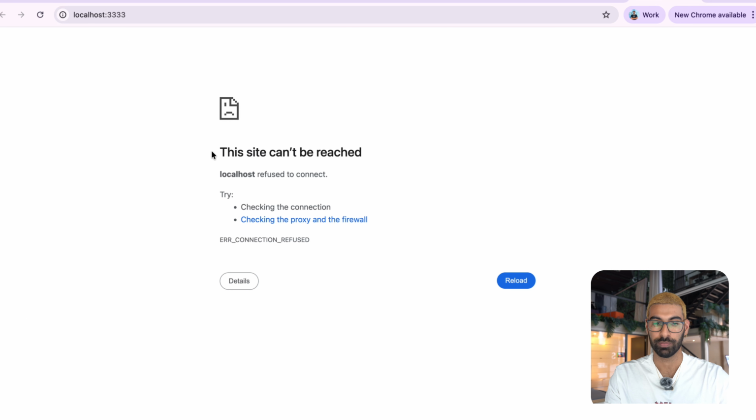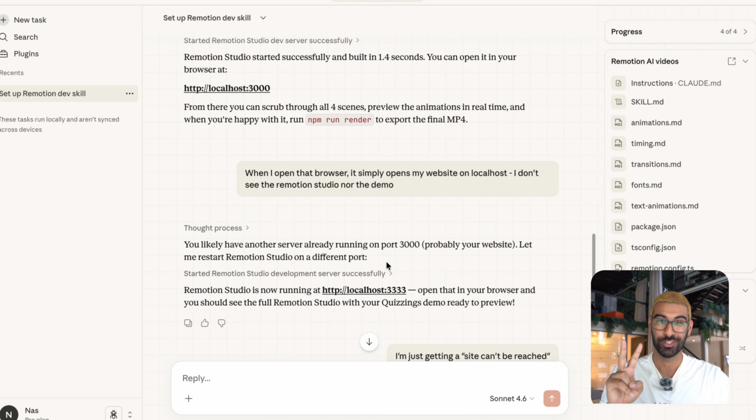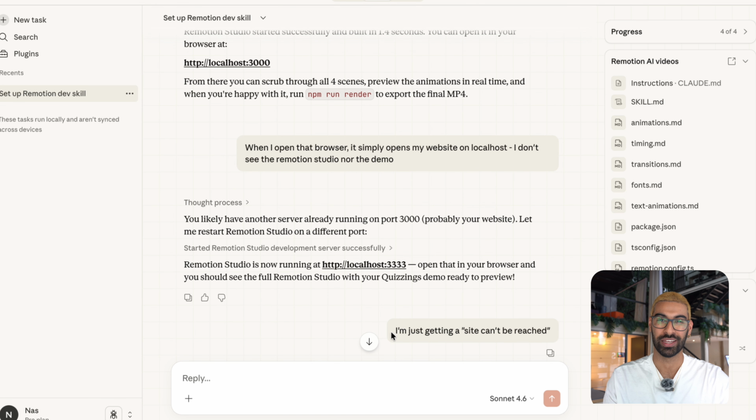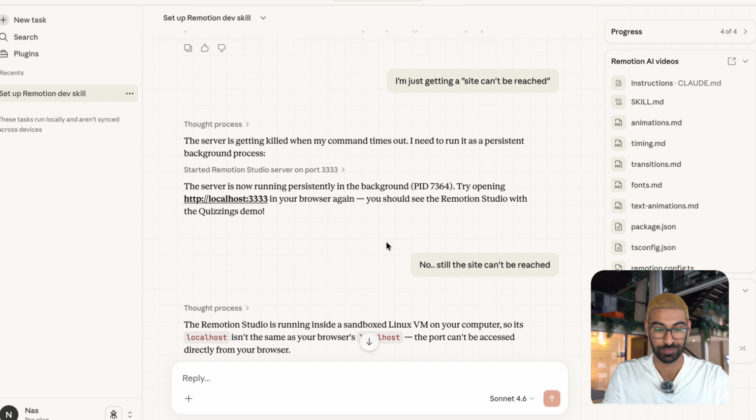And while I open it, I can see here that the site can't be reached. So error number 2, but there's always a way to go around it. And that's exactly what we're going to keep on doing. I'm going to reply, no, still the site can't be reached. Let's see what Claude does.